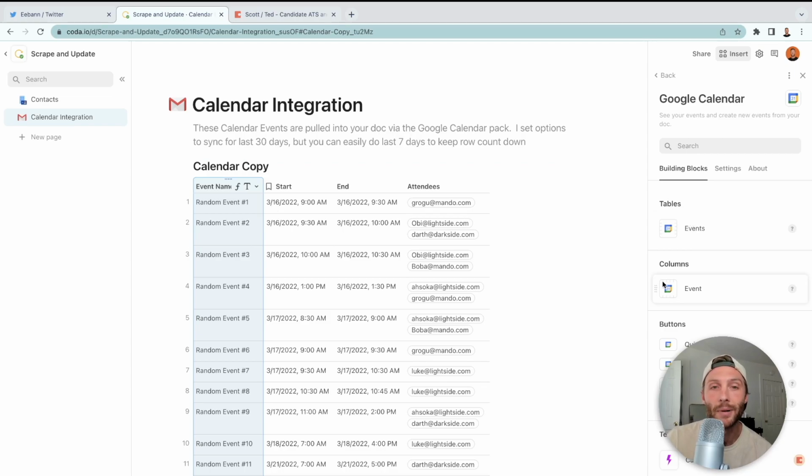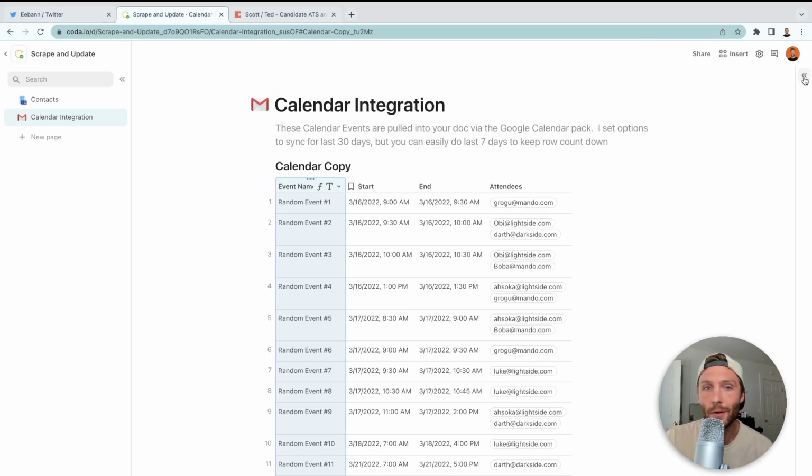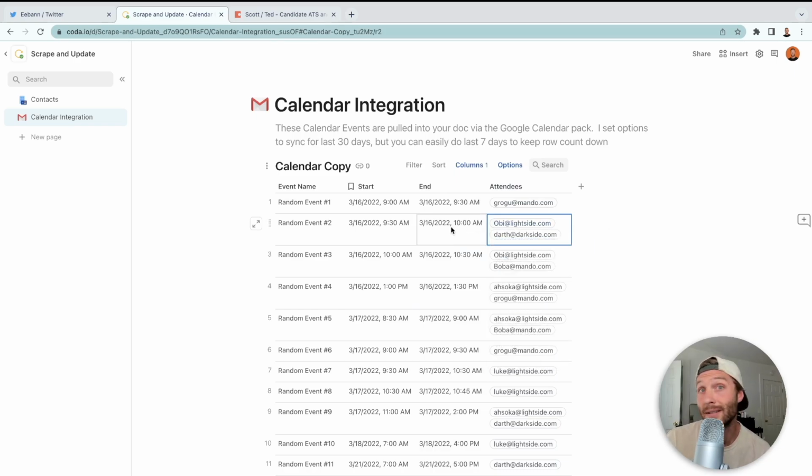So I'm going to pretend that this is the Google Calendar pack, and you should be able to follow this tutorial exactly and get the same output. So first, what we have in here is the event name, random event 1, 2, 3, 4. We've got start and end. That's when the meeting or the calendar event started and ended. And then we have a list of attendees as chips. We call these Coda chips. They're objects, and inside of them, there is different information.